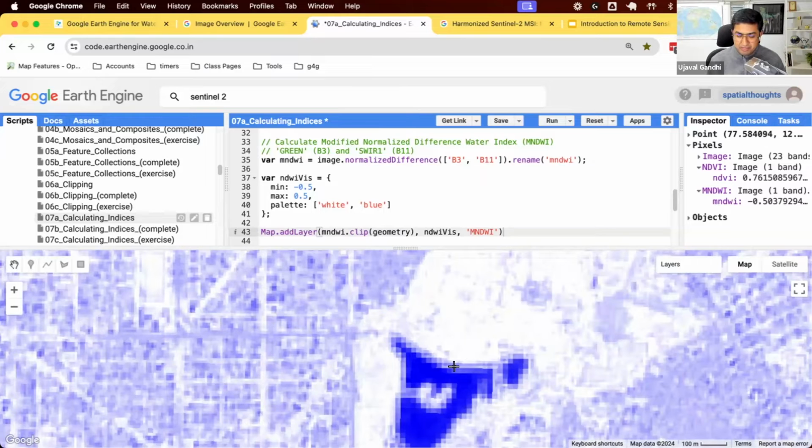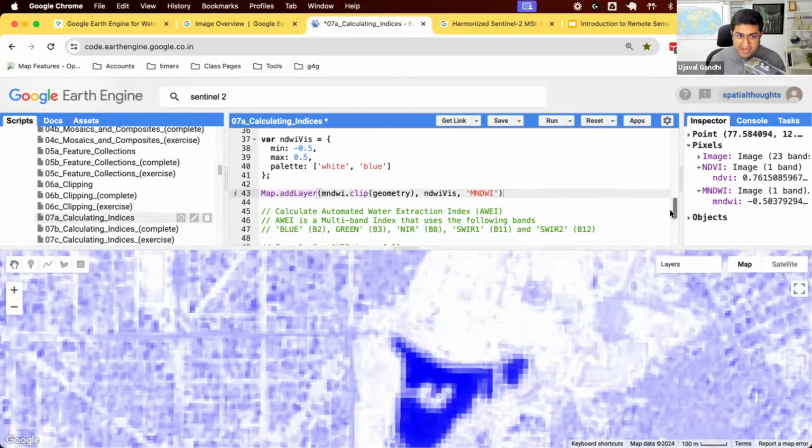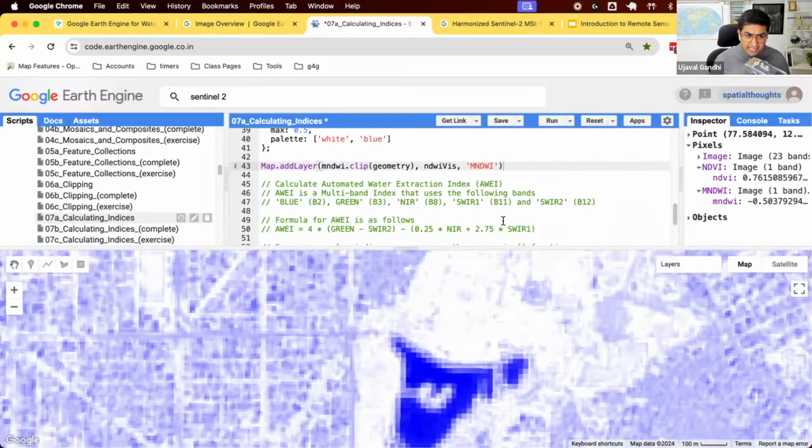So to have a more reliable threshold, another index was developed called AWEI. AWEI, the Automated Water Extraction Index, aims to create an image which has a stable threshold of 0. So regardless of your image composition, anything above 0 is water, anything below 0 is not water. It uses a combination of different bands to arrive at that threshold. And the formula for AWEI is this: 4 times (green minus SWIR2) minus (0.25 times NIR plus 2.75 times SWIR1).